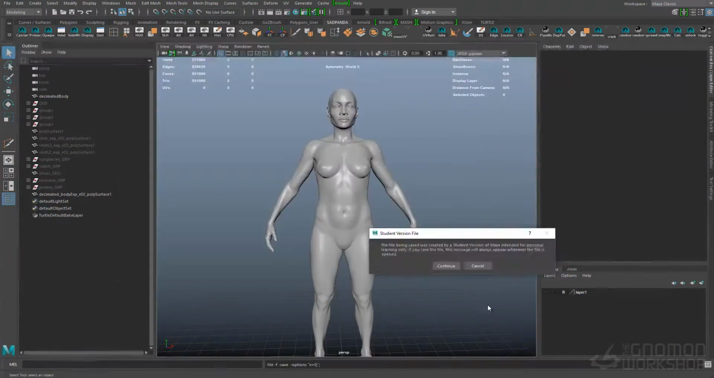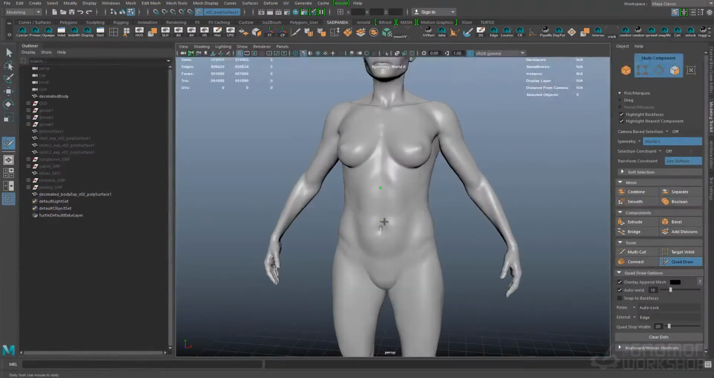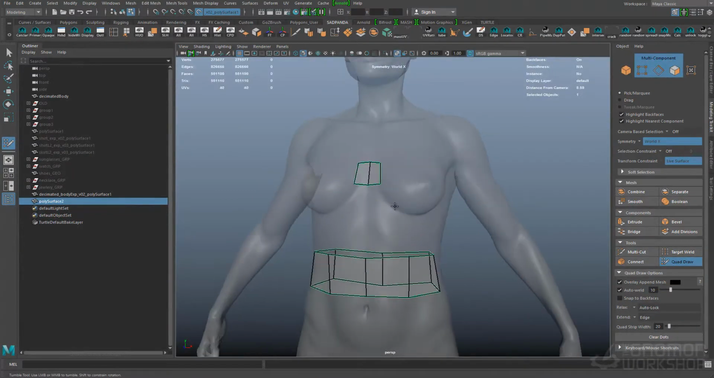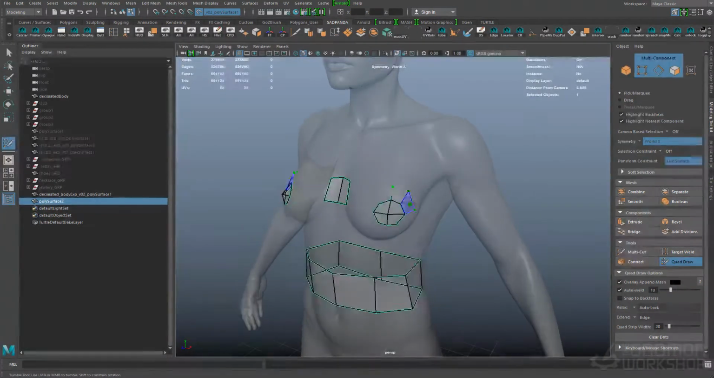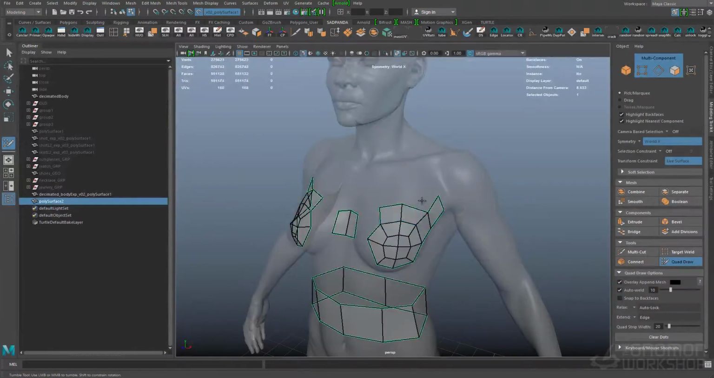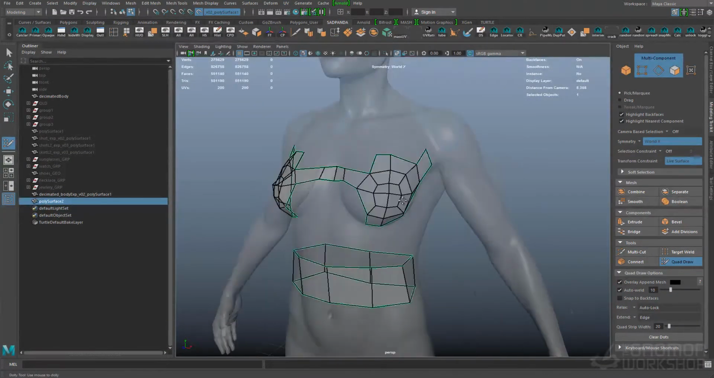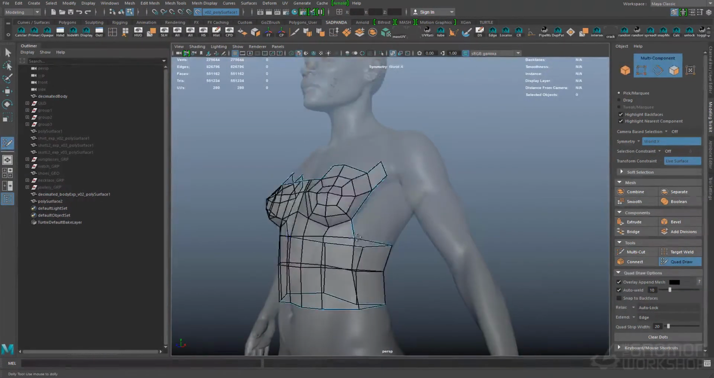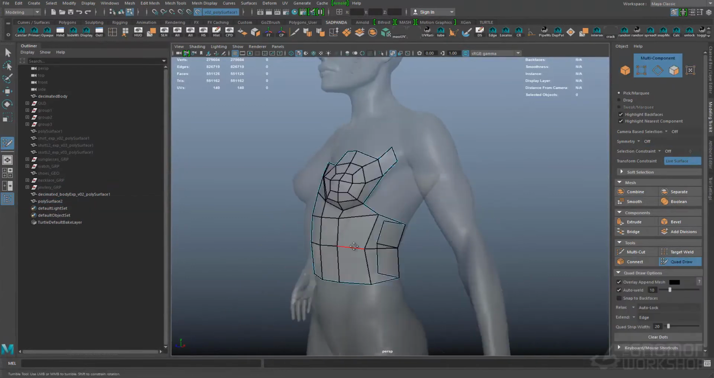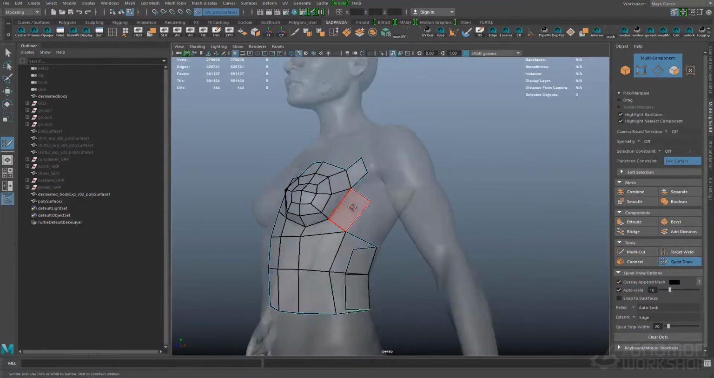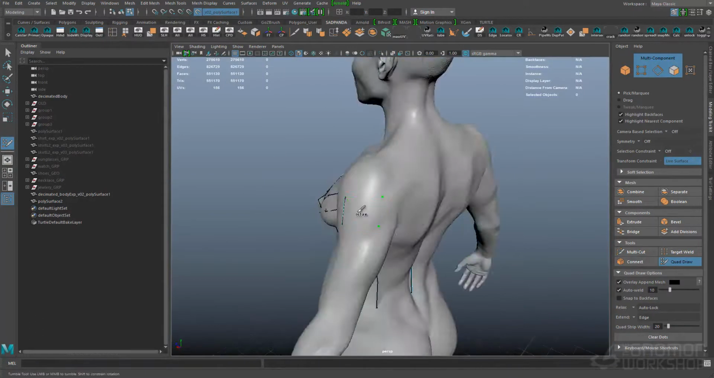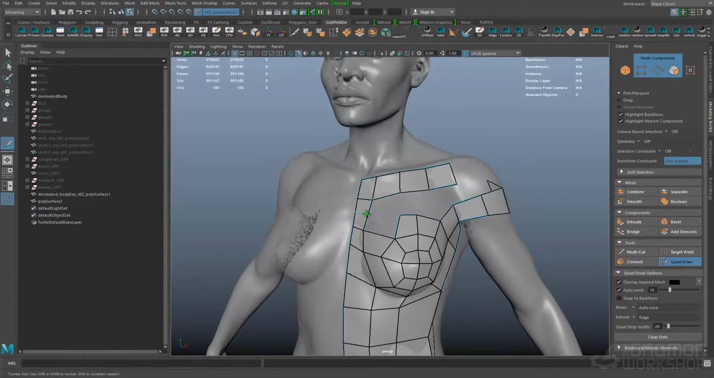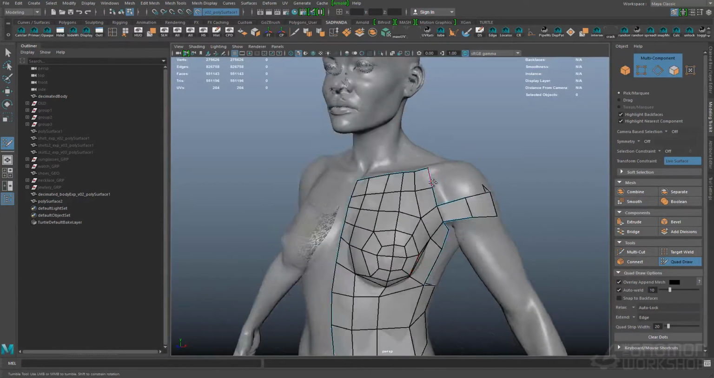All right, so I'm just using my decimated mesh from ZBrush, and I'm just going to use a modeling toolkit with symmetry on to start blocking in my topology. Think about it like dividing up the body into primitives. So the torso is a primitive, it's a cylinder. The breast is a sphere. The arms are cylinders, the legs are cylinders, the neck is a cylinder. And you just kind of build up those forms based on that.